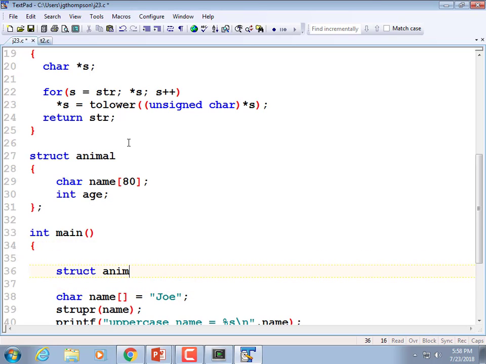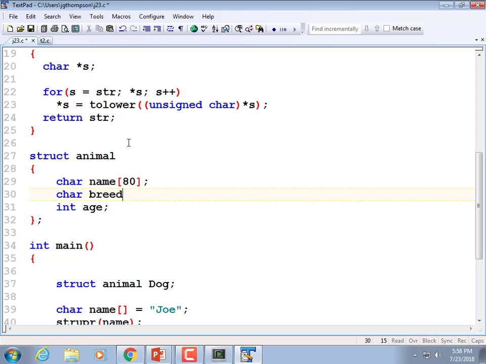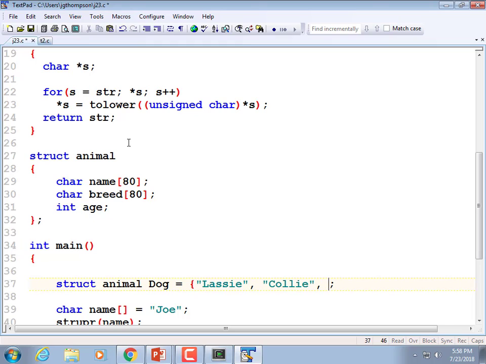So struct animal dog. Why don't we make one more member, which is going to be species. So char name, subscript 80. Char breed, subscript 80. And int age. Okay, so struct animal dog is equal to, and let's initialize those things. This is Lassie. Lassie is a collie. And Lassie is 14 years old.